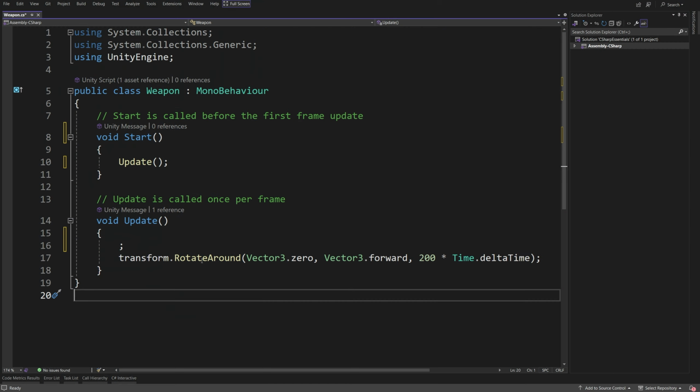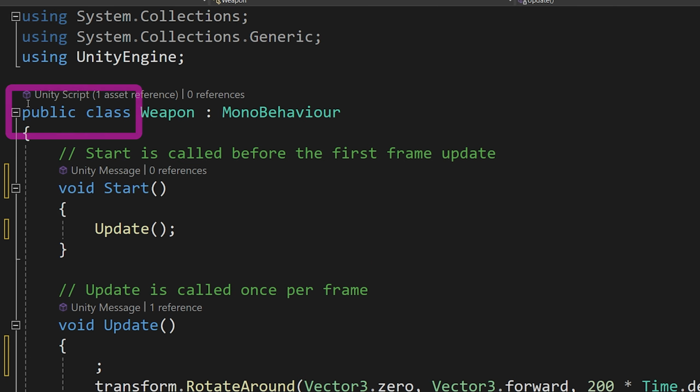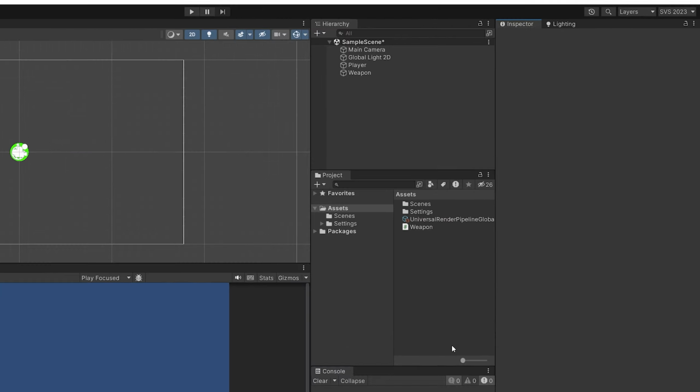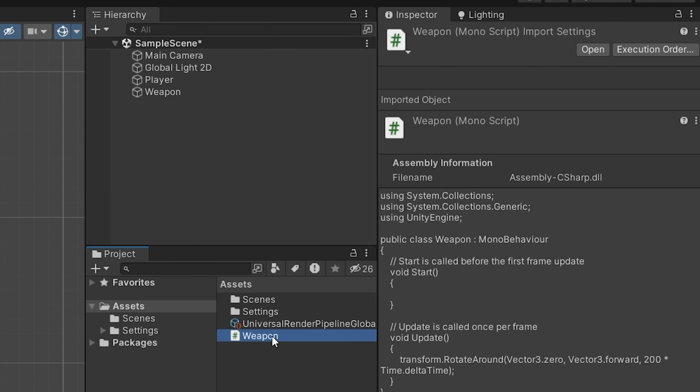So how do we define a class in C#? In Visual Studio, if you go to our script, you will find the public class keywords and the weapon name, which basically can be read as: this is the definition of a weapon object. In Unity, we again have this weapon class but not an object just yet.